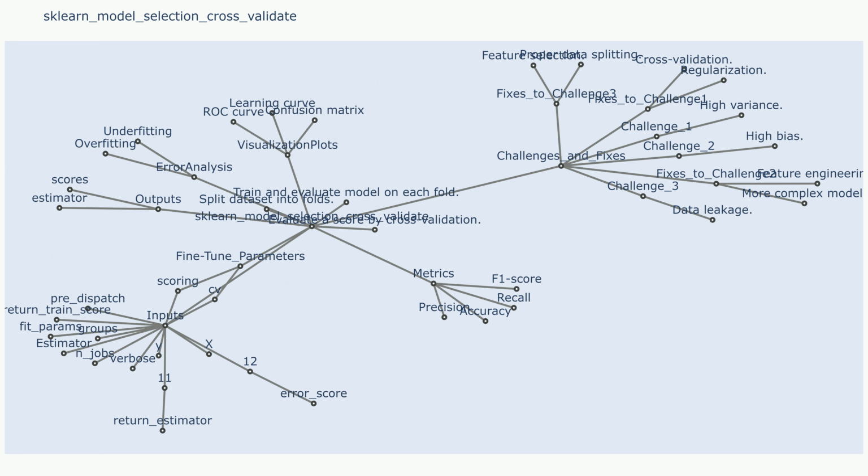Outputs. The cross-validate function returns a dictionary containing the evaluation scores for each fold. Fit time, array: the time taken to fit each fold. Score time, array: the time taken to evaluate each fold. Test score, array: the scores on the test set for each fold. Train score, array: the scores on the training set for each fold if return train score is true. Estimator, list: a list of fitted estimators for each fold if return estimator is true.